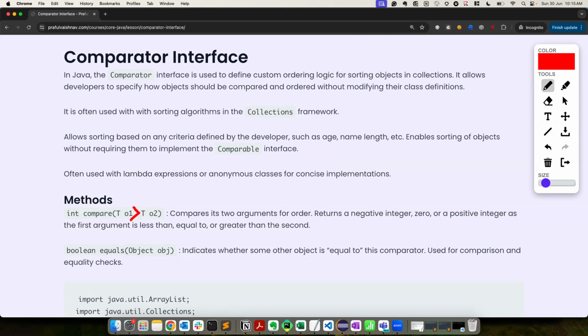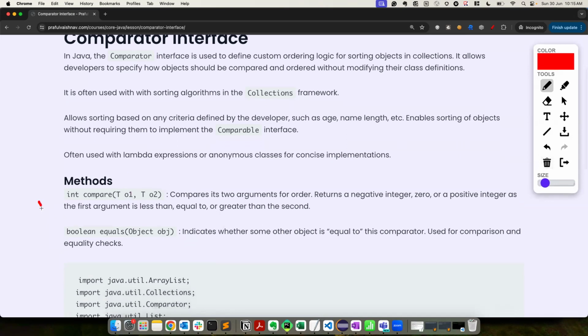So we have to define the compare function like this. If O1 is less than O2, we should return a negative integer. It's an int, right? If both are equal, we should return 0. If O1 is greater than O2, we should return a positive integer. Okay. And that is one method.